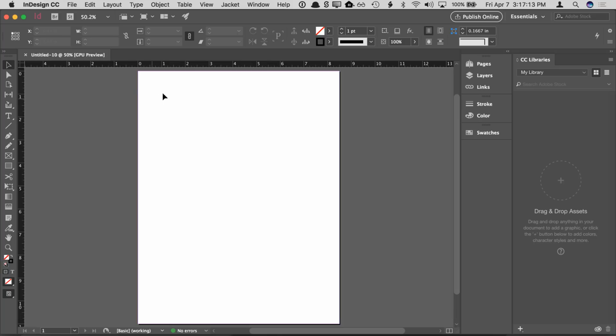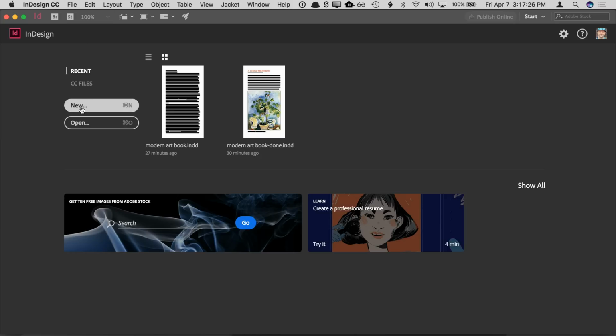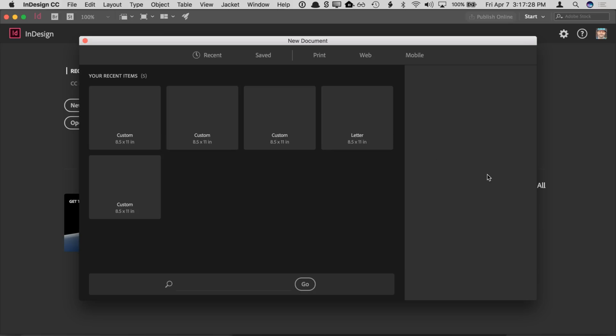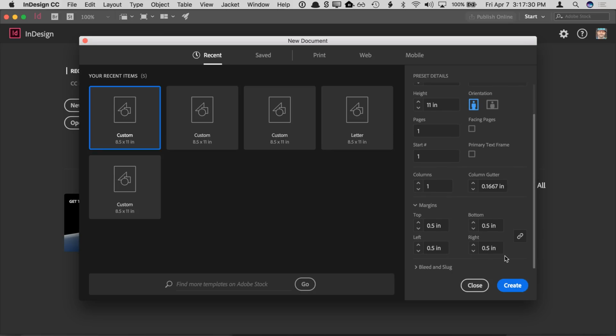And in my case, mainly I have a photo going right up to the edge, so I really don't need margins in my particular design. Now, because I am going to have a photo go off the edge of the page, I actually need to set up one additional thing. So let me go back to the new dialog here and scroll down to bleed and slug.